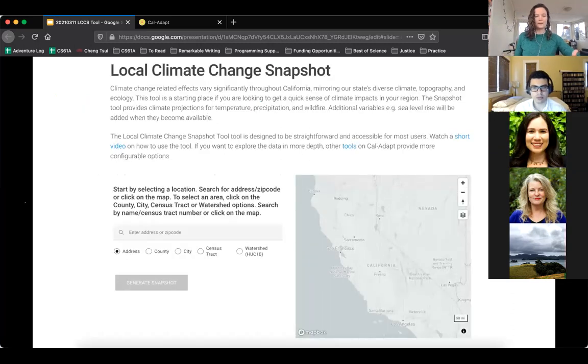So when you first open up the tool page, this is what you're greeted with. The paragraph at the top highlights some of the general anticipated impacts for climate change in California. There's a short video that will give you a walkthrough of the tool if you like learning through videos. There are also links to other tools on CalAdapt. But really the meat of the interface is down here on the bottom half, where there's an inset map and the option to customize a location.